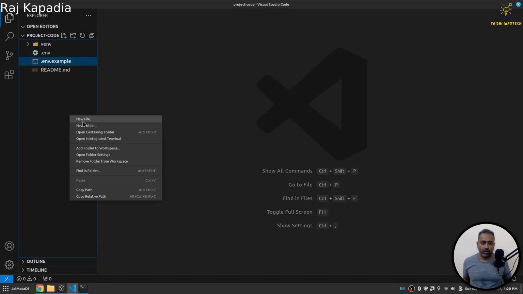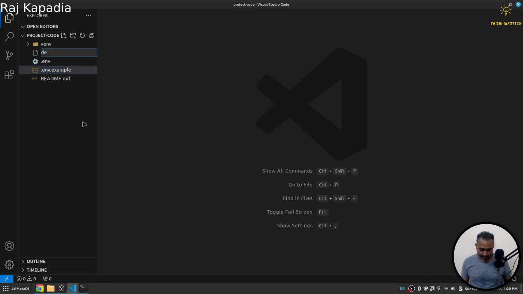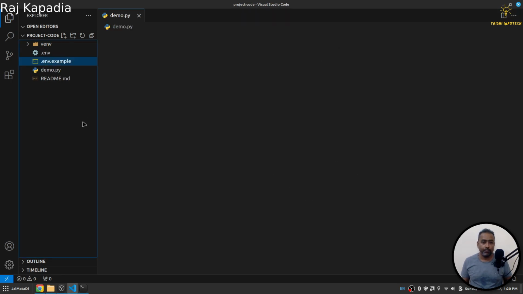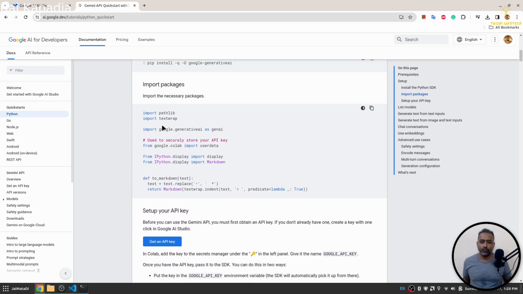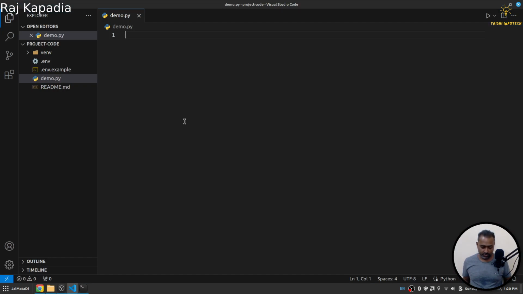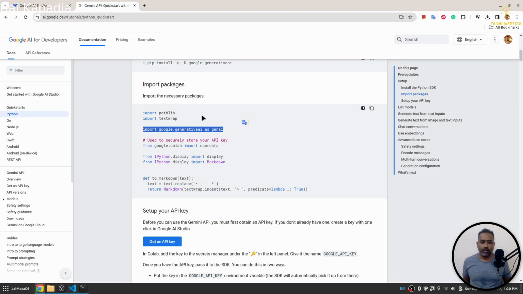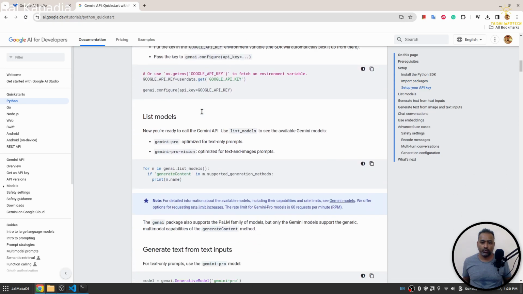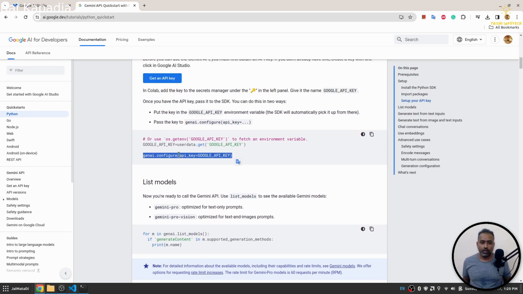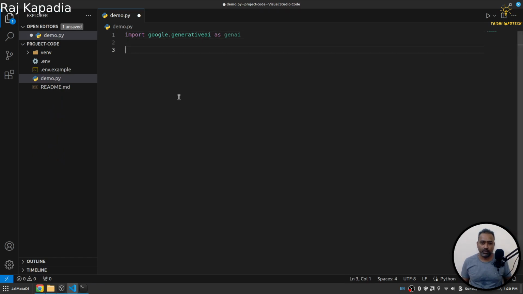Okay, now let me just make it in this way. So let me create a new file, let's say demo.py, and okay, so this is the way you use it. We are not going to use this stuff. Let me copy this thing first. We don't want to use markdown. We have to use this way to set up the client.